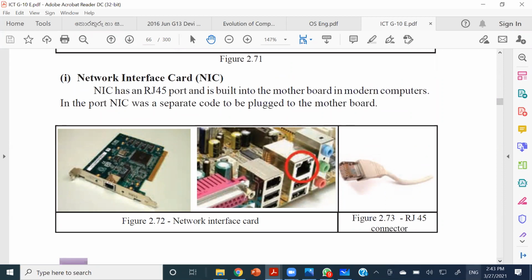Right, so now you know what this cable is. This is a twisted pair one, the white color one, right? This twisted pair cable can be connected to these kinds of connectors, or the interface as we call it. This is called the RJ45 jack, right? And even in here, the separate NIC, network interface card, has a network connector separately, right?